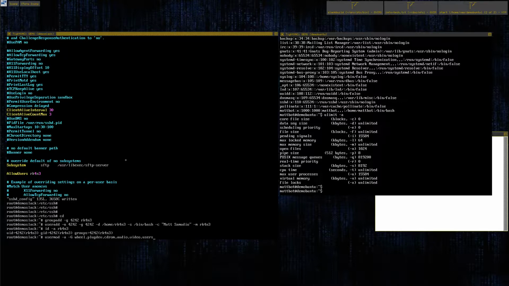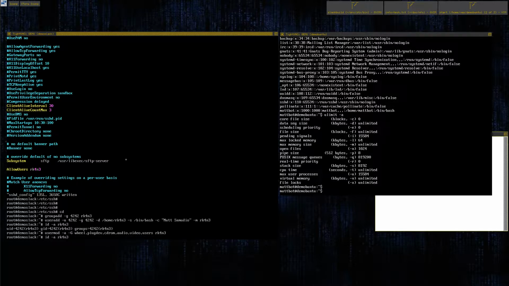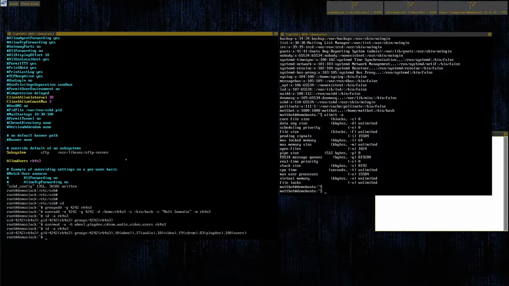Plugdev is really important because it gives you access to a lot of the hot plug devices, like USB devices. Some of the desktop environments use plugdev, and the different kinds of software that access devices will rely on you being in the plugdev group. I don't know tons of the intimate details, but that's the summary I can give. And this is the user that we're changing. So now if I do an id -a RK4N3, you can see I'm in all those groups.